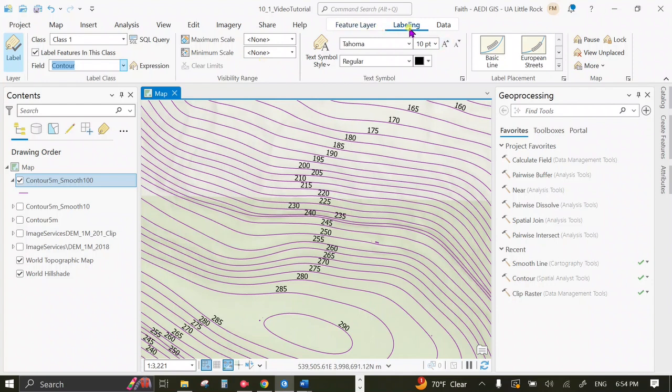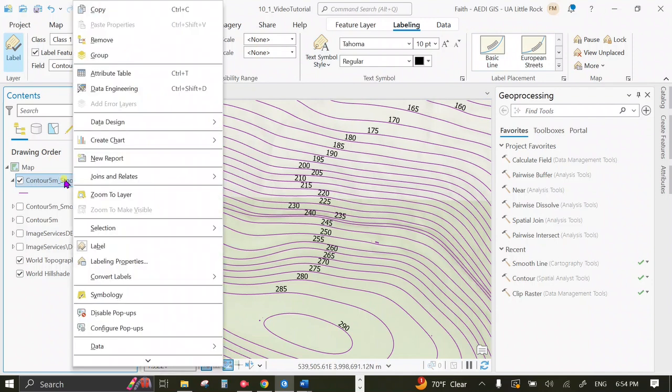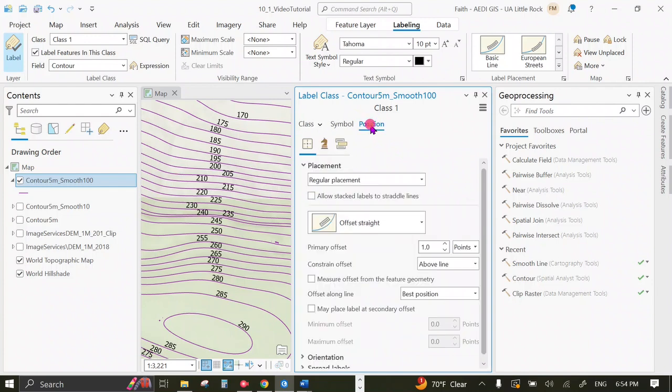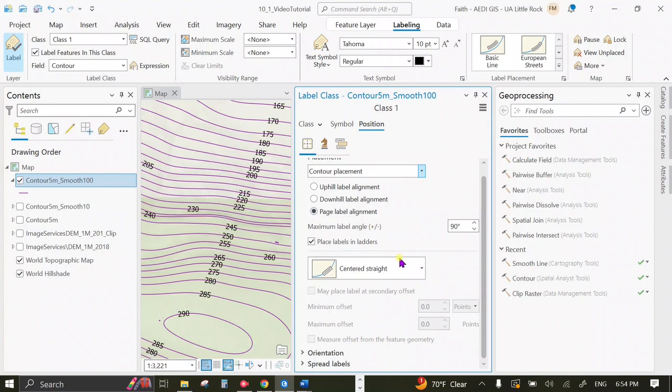I don't really like the way that the labeling ribbon has all of the information presented, so I am going to open the labeling properties pane by right-clicking on my layer in the contents pane and then selecting labeling properties. Here I'm going to change the position of the label, and we're going to change the placement section from regular placement to contour placement. And then we are going to change the centered straight to centered curved.